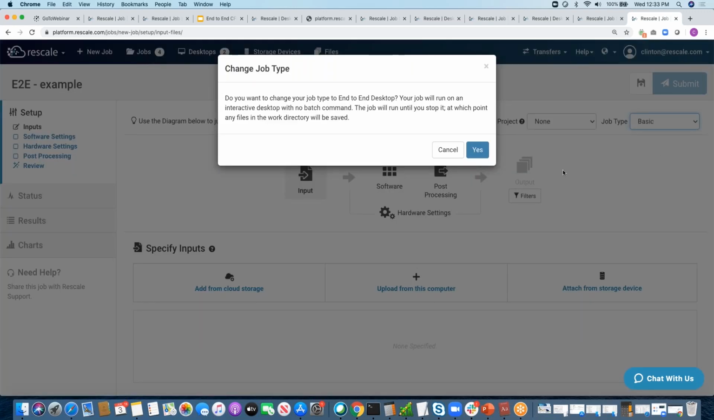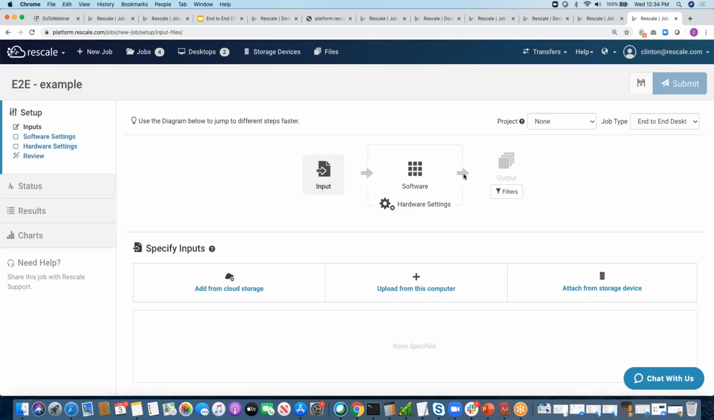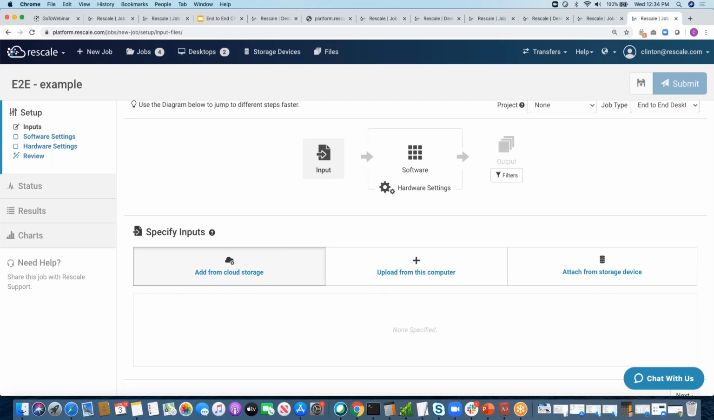Now, Rescale gives us a message here and says, an end-to-end desktop is a batch cluster, but it's not going to shut down when it's done. So you have to shut it down when you're ready for it to be finished. You just have to click yes, and you're good to go. Now, same thing, we can add in our files from cloud storage.